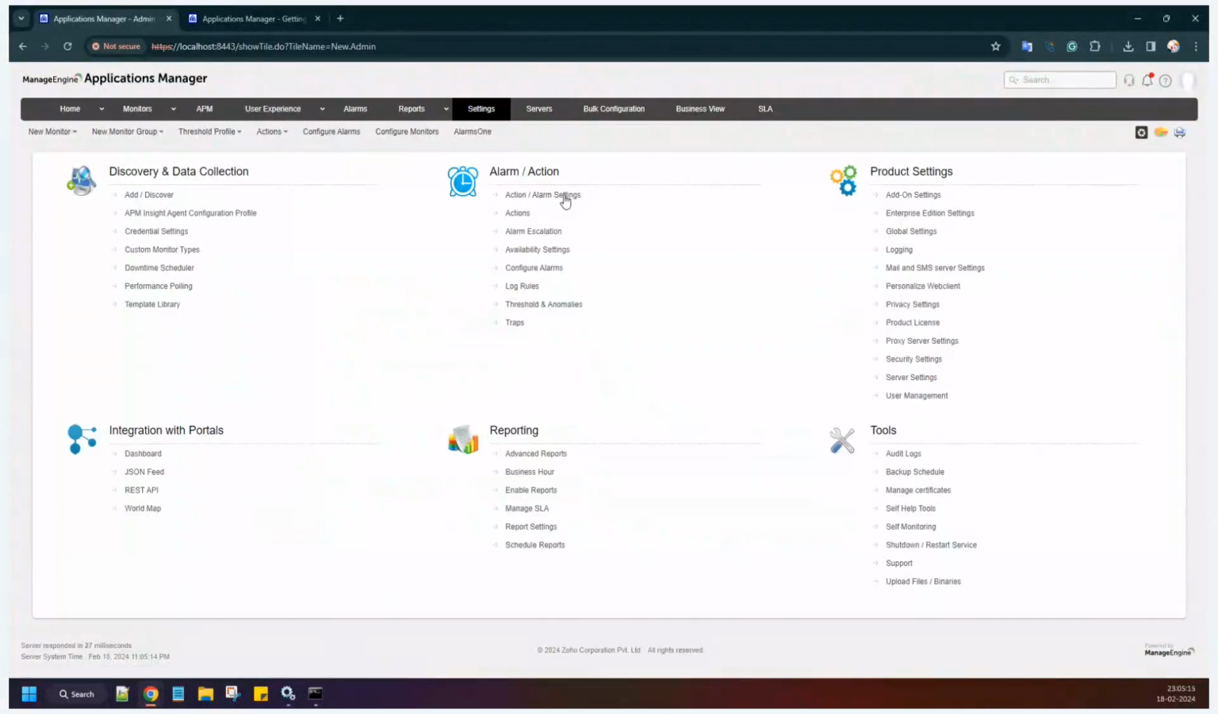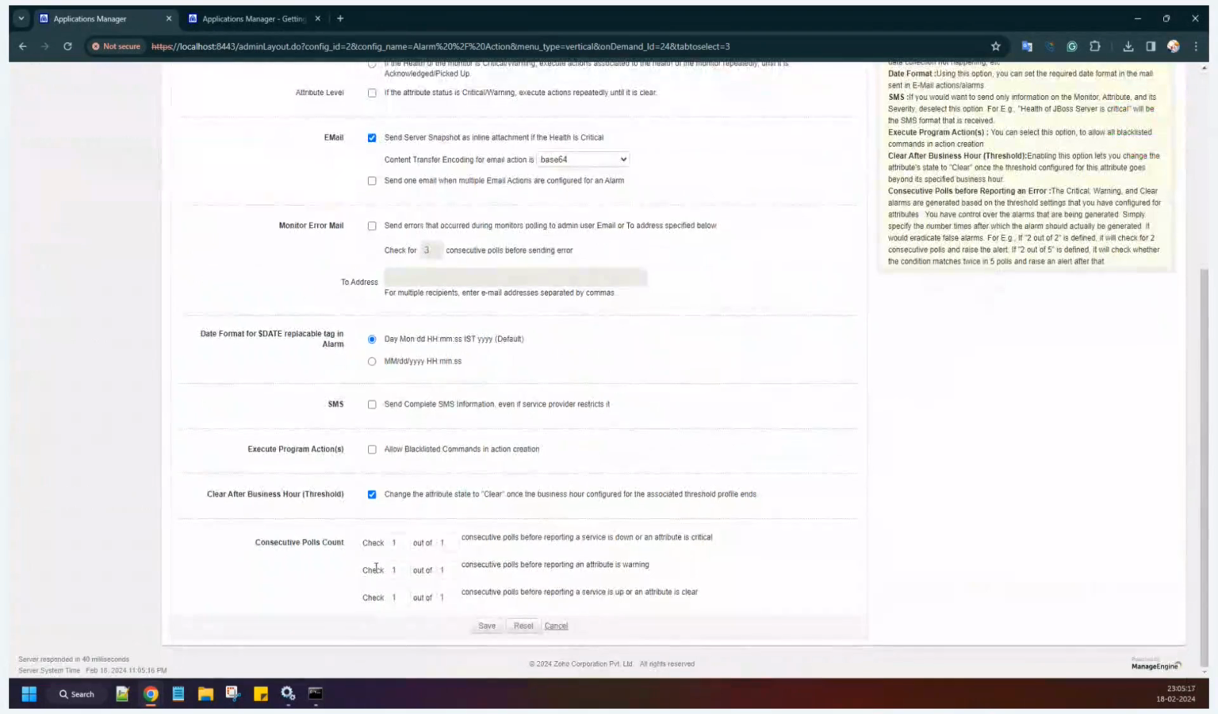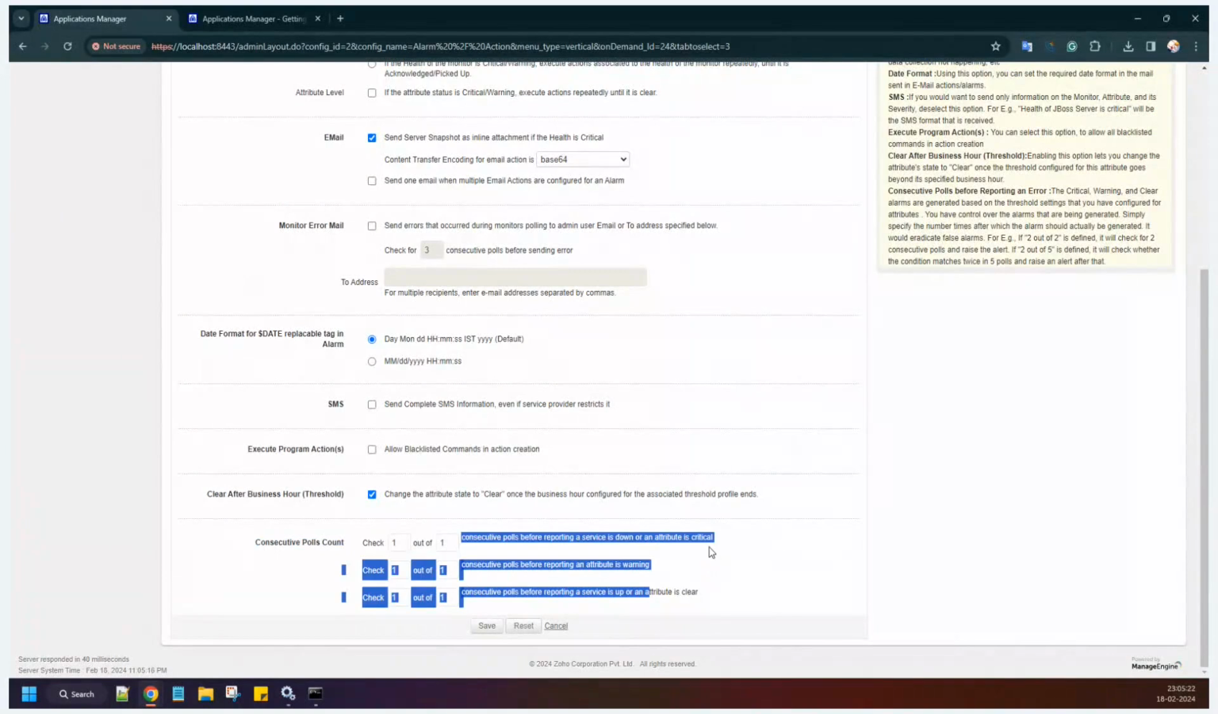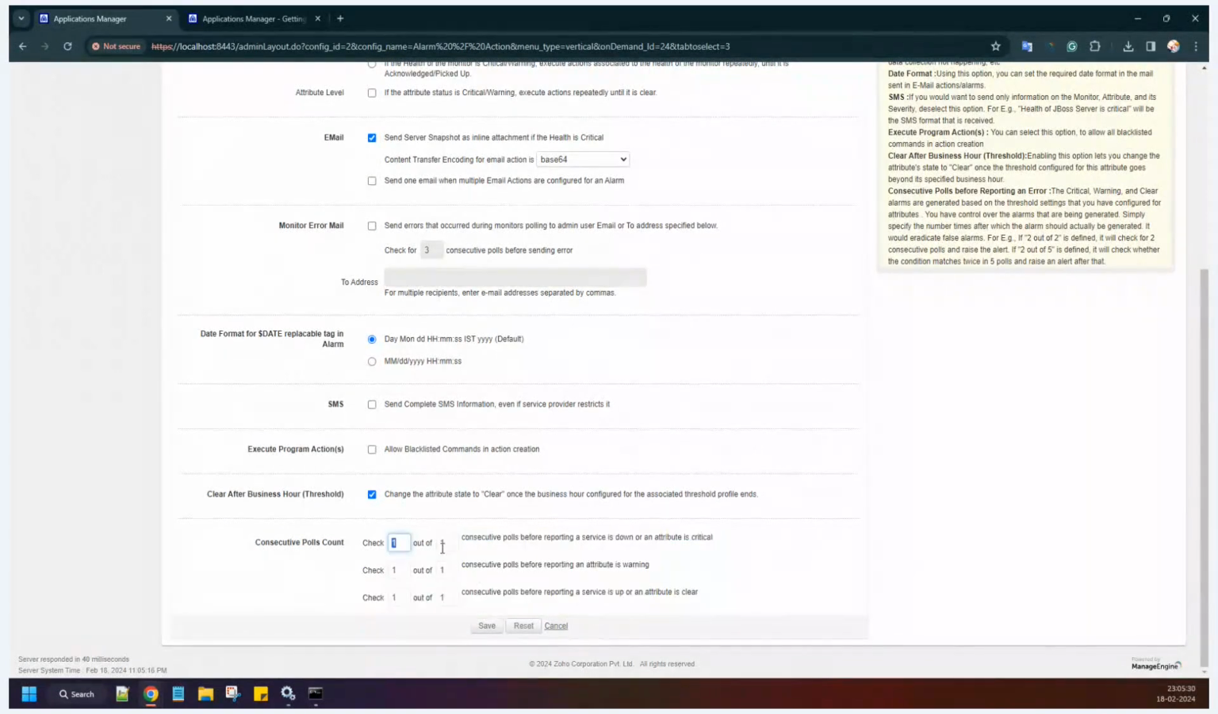Go to settings, action or alarm settings. Here you can see the consecutive poll count. By default, this value is stored for all the threshold profiles which you have created. If you want to change the value, you can change it from here. Based on this polling information, it will trigger an alert.